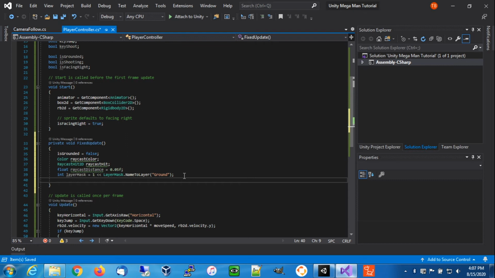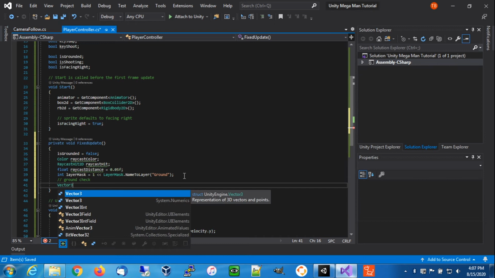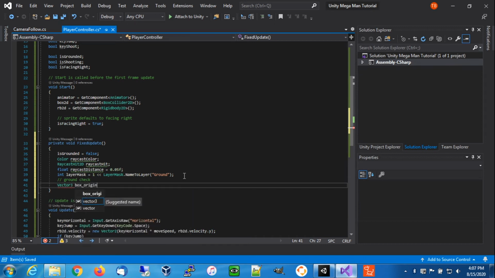So next, now we're going to actually get some positions for the box, and the box is our player's box. So we're going to do some ground check here. We need a vector 3. We're going to call this box origin. And that's why we needed a handle on our box collider. So we're going to use box 2D bounds center. So basically this is the center of our box collider, the position of the center of our box collider.